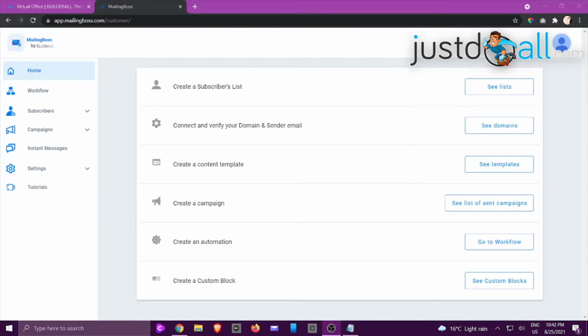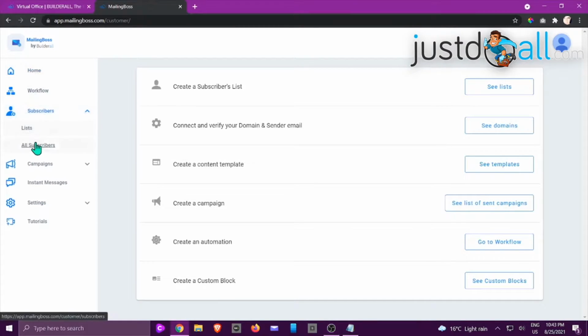In this tutorial, we are going to do an overview of the Mailingboss dashboard. So right here, you will see that we've got a main block here in the middle. Lots of these activities going on here, you will also find on the left-hand side right here. So for an example, you can see create a subscriber list here. And if I go to the drop down there, you will see list and subscribers.